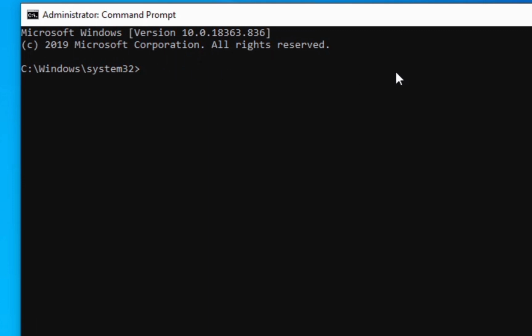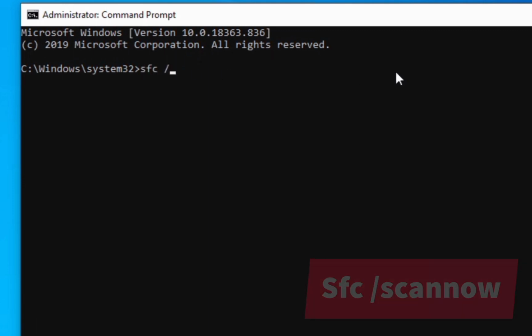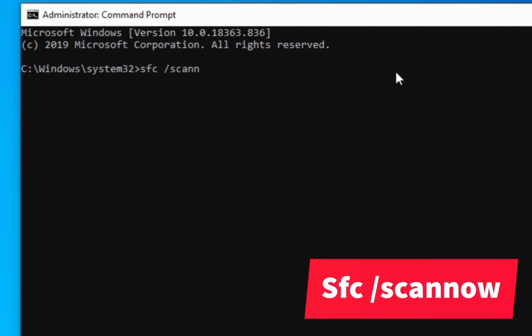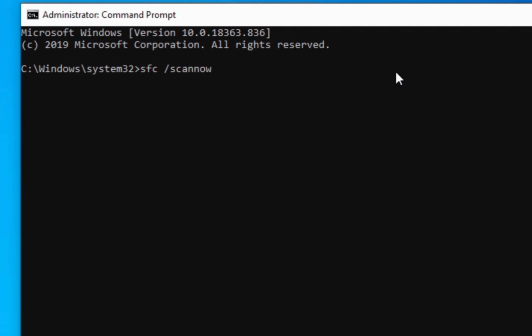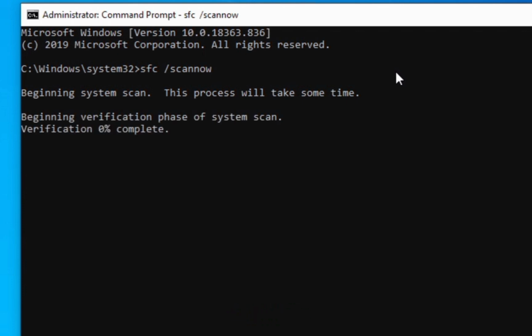Now type the command sfc /scannow and hit enter. SFC means System File Checker. If some Windows functions aren't working or Windows crashes, you can use System File Checker to scan Windows and restore your files. It takes some time to complete the process, so be patient and let the process complete.